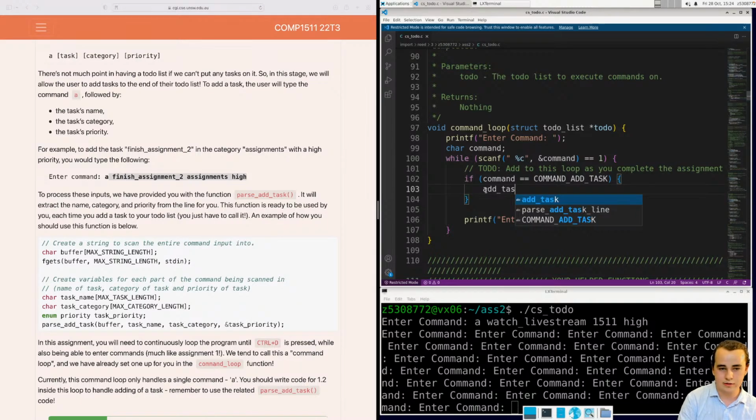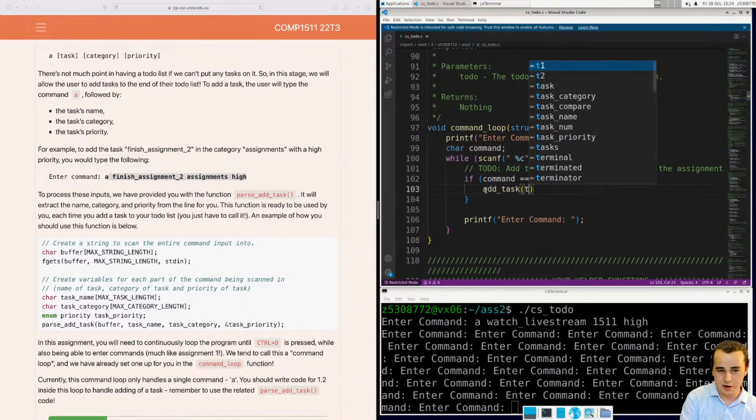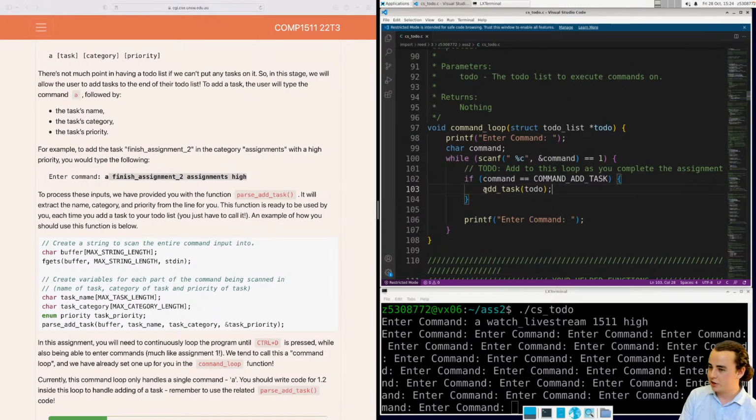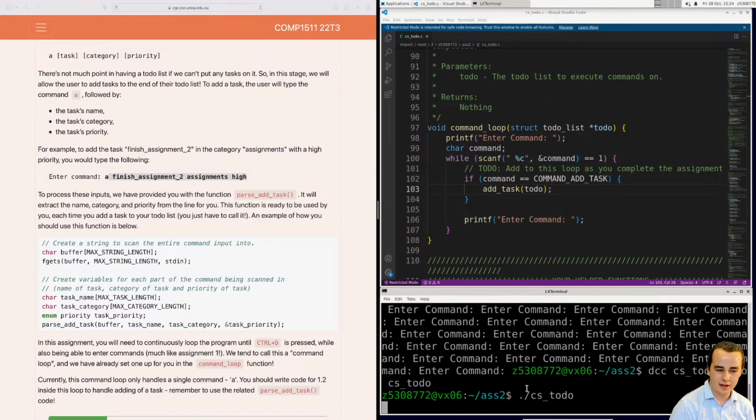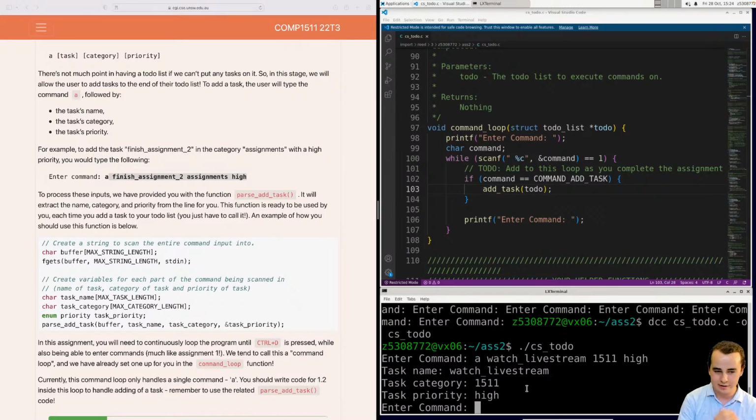So let's say add task, and then we pass in the to-do list like that. Now we're actually calling the function, so now it should not just give us a bunch of enter commands and be very sad about it. So let's try that again. I'm going to say add watch live stream 1511 and high, and hopefully we will get this.